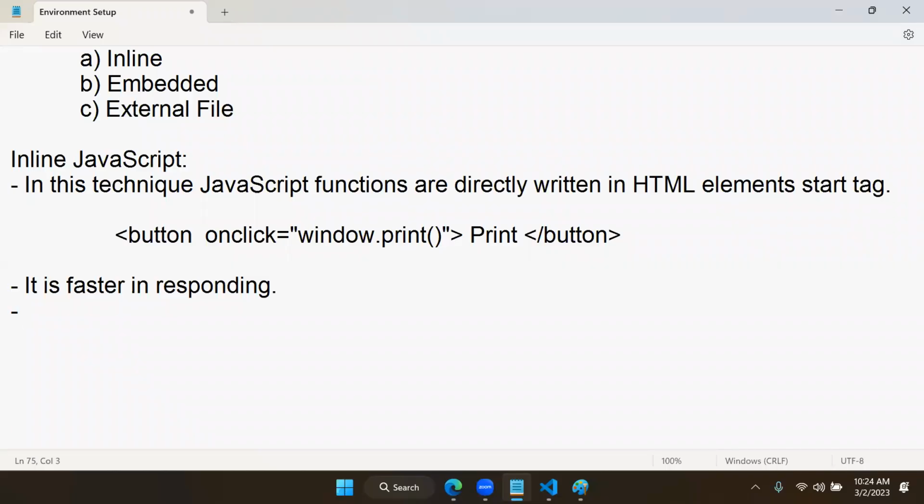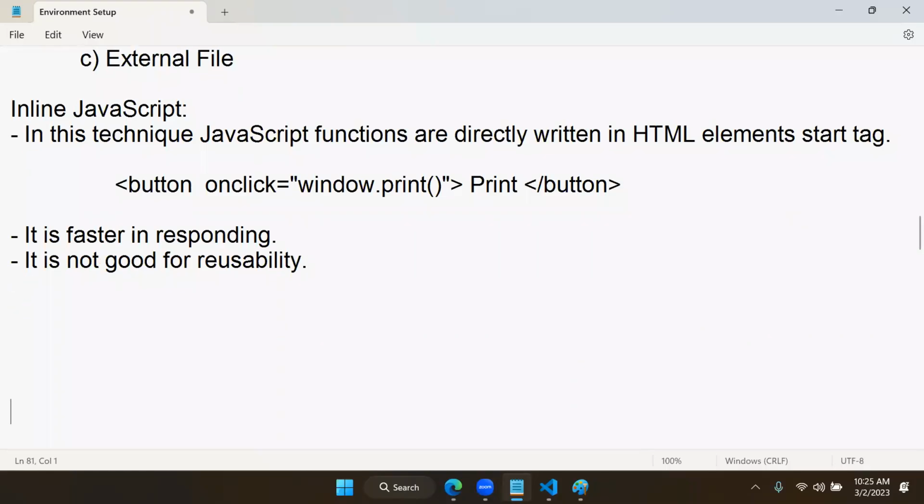What is the drawback of this? It is faster in responding, but one of the major drawbacks is that it is not good for reusability.